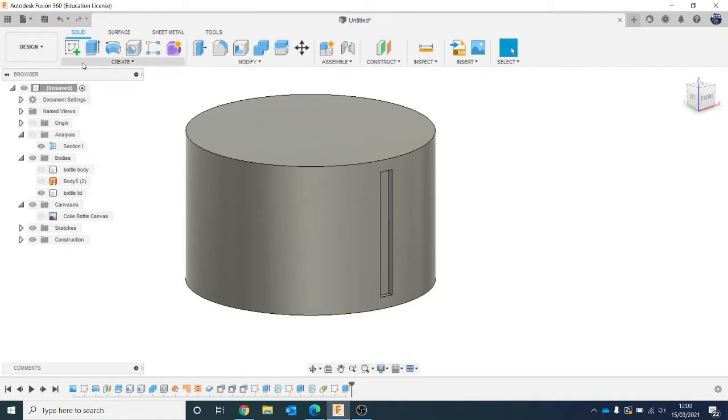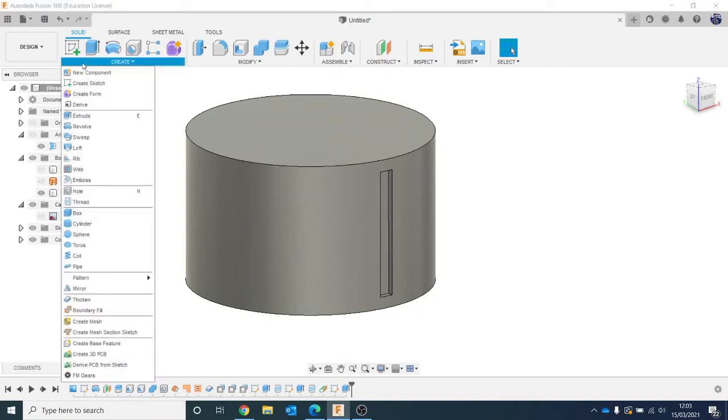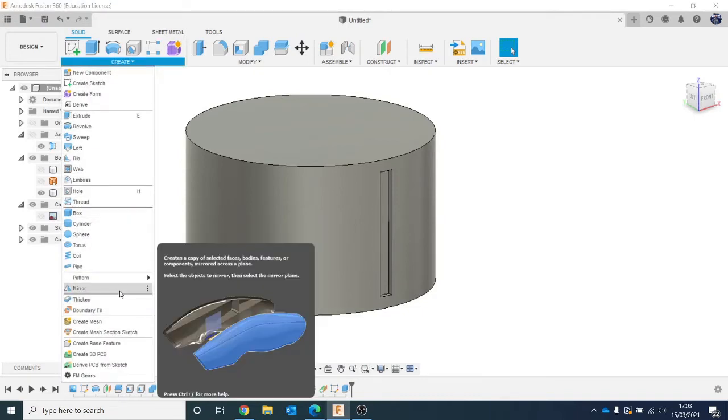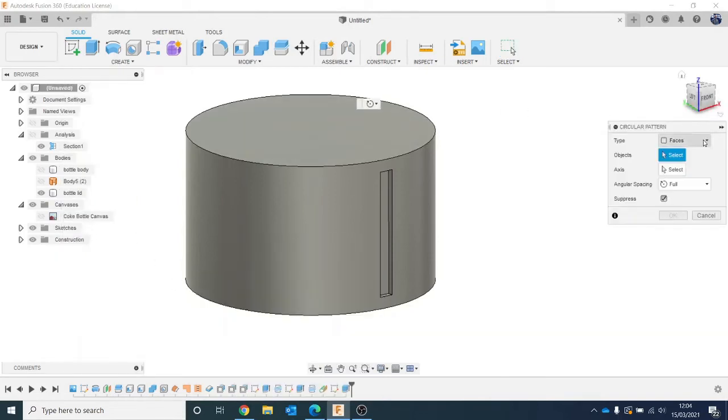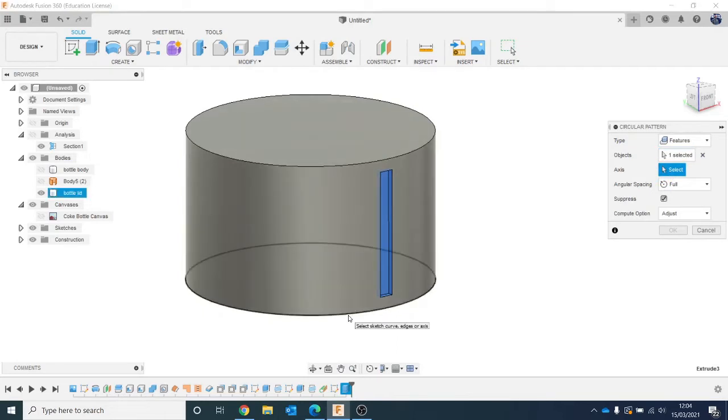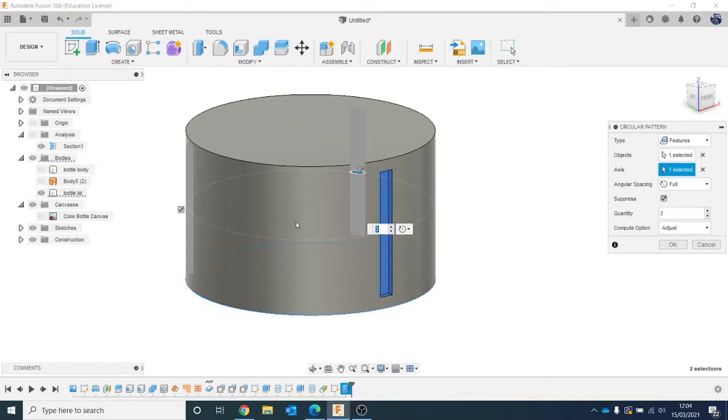Like when we did the Lego block and made the bobbly bits, we used a rectangular pattern. We can go to create, go to pattern, and go to circular pattern. For type, I'm going to go with features because we've done an extrude. I want to pattern the extrude, so I'm going to select it down in my menu here. The axis that I'm selecting it around, I'll select a circle like that, and you see it's starting to pattern it around. So we can put in, let's say, 25.